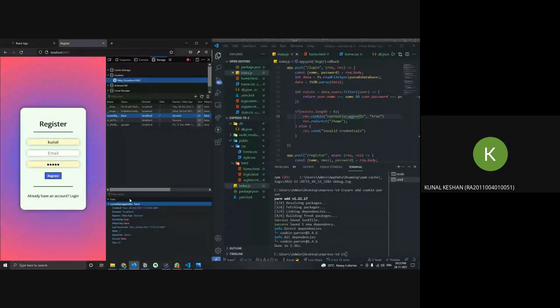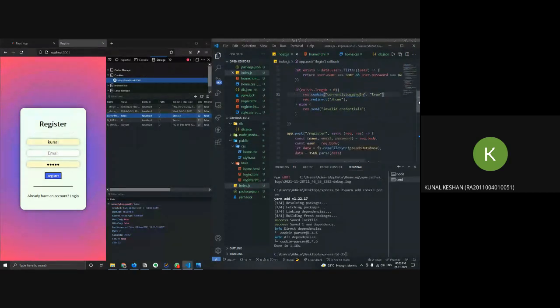So I'm using the cookie parser library to create cookies in my server and send them to the browser using the res.cookie method, which takes in mainly two parameters. That is the name of your current cookie, currently logged in, and its value as the second parameter. The third one is basically something called options, right?